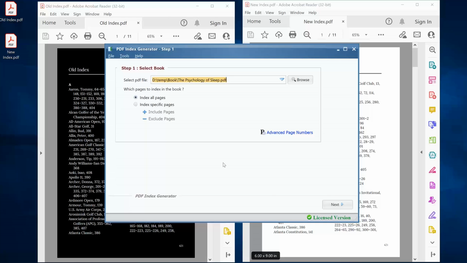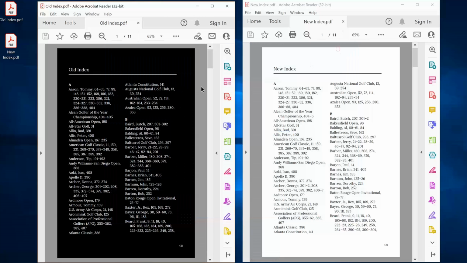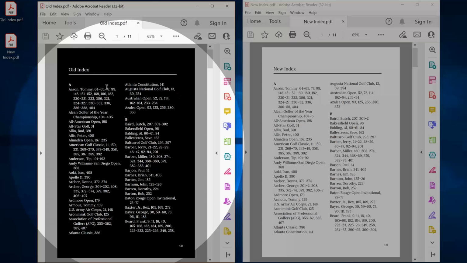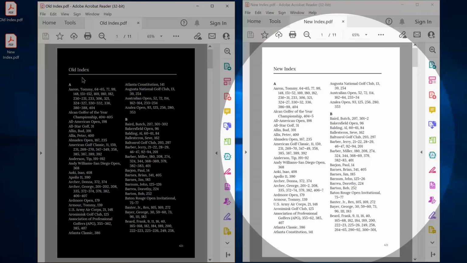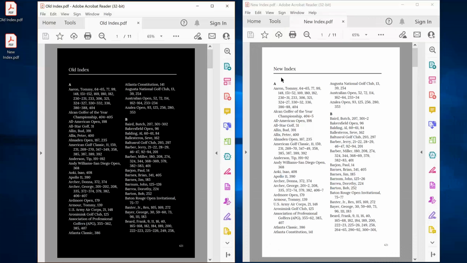Hello. In this video we will show you what's new in version 3.3 of the PDF Index Generator software. To demonstrate the new features, we have created two indexes. This old index is created using version 3.2 of the program. And this new index is created using the latest program release, version 3.3 of the program.